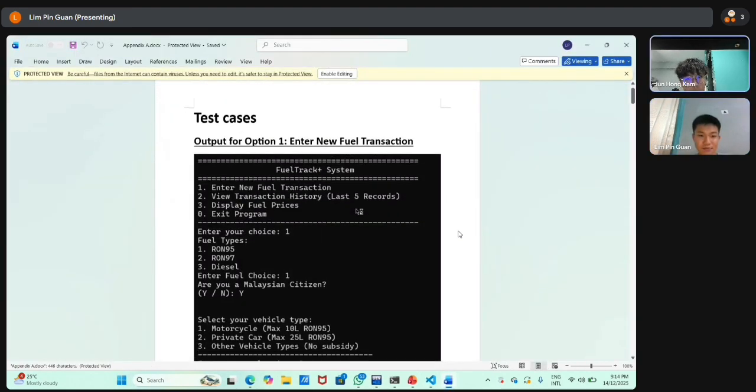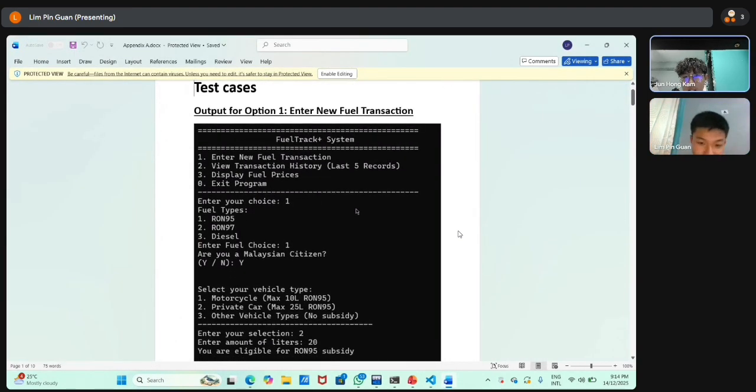Okay, so this is our code when it runs. We have four choices: 1, 2, 3, and 0, and this is the output for option 1, enter the new fuel transactions. As you can see, the code runs completely.